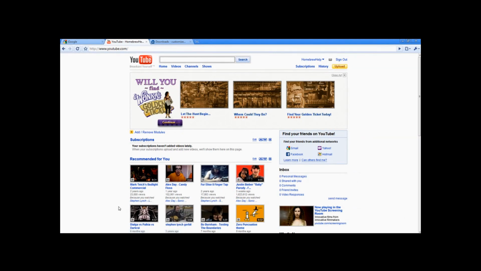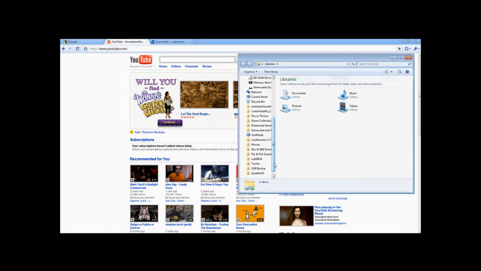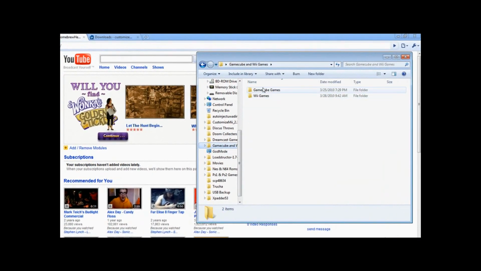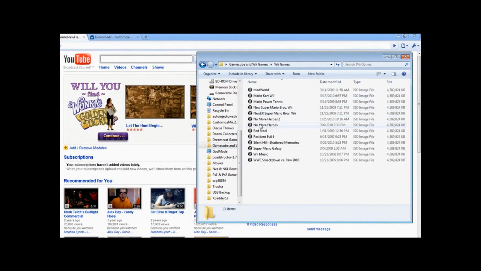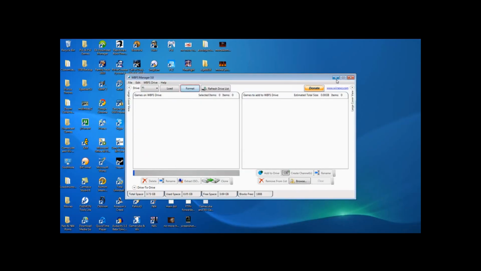Now, first, let's start off by making sure you have a copy of your New Super Mario Bros. Wii game. You're gonna want to keep the base one in case you accidentally mess up. So go to Wii Games. Here's the regular New Super Mario Bros. Wii, and here's a copy and paste I just did and renamed it to Newer Super Mario Bros. Wii.